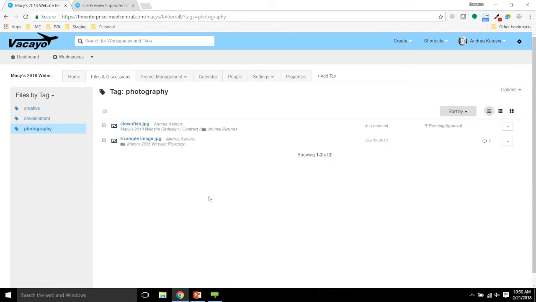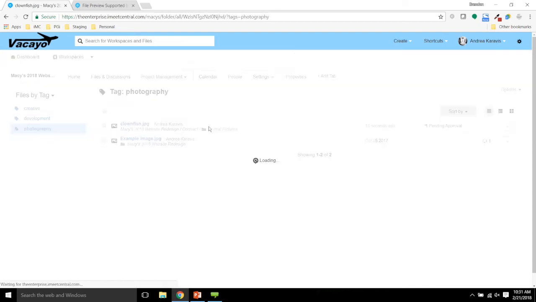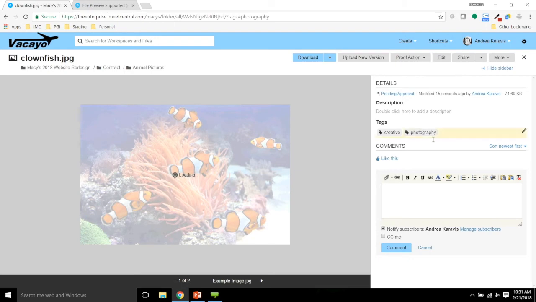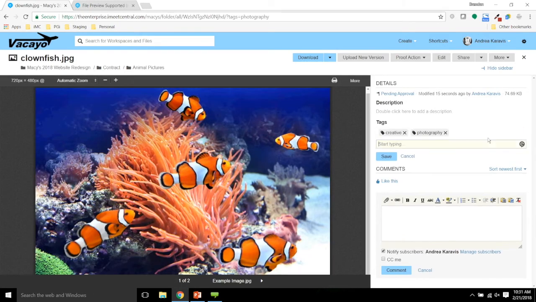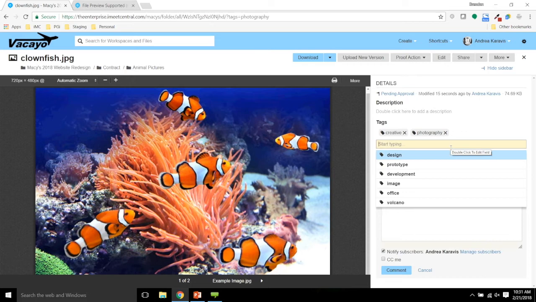Using tags, you can filter files a number of different ways, and you can kind of slice and dice content you've uploaded into a workspace according to different categories. One piece of advice that I will give you all on the topic of tags is when a user opens a file and they go to edit the tags, they have the ability to create their own tags.